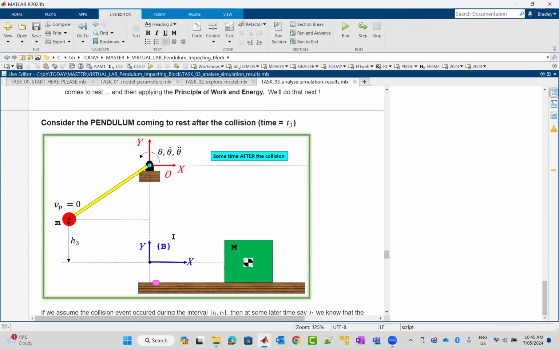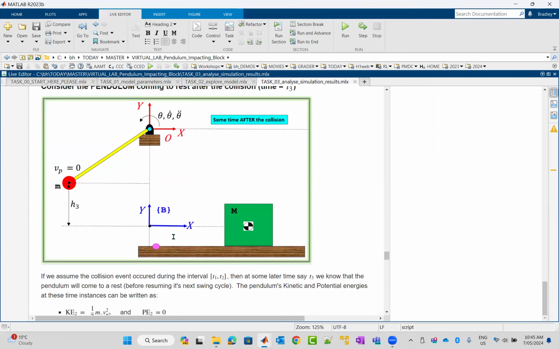So let's scroll down to T3. And T3 is that instant in time where the pendulum has rebounded, it's gone to the left, and it's come to a halt.